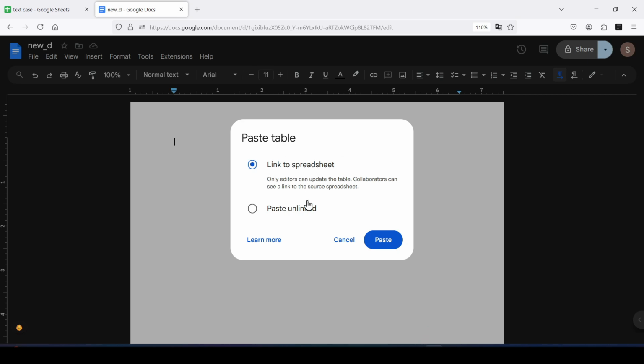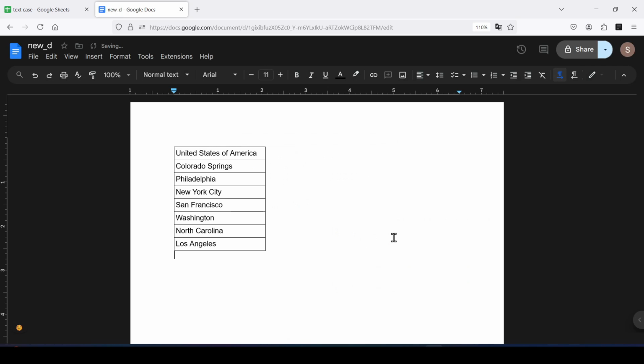Google Docs will ask you how to paste data, with or without a link to a spreadsheet. We'll leave it as it is, in this case it doesn't matter.